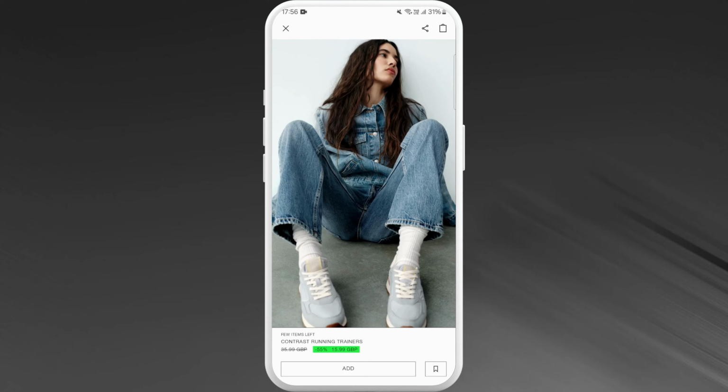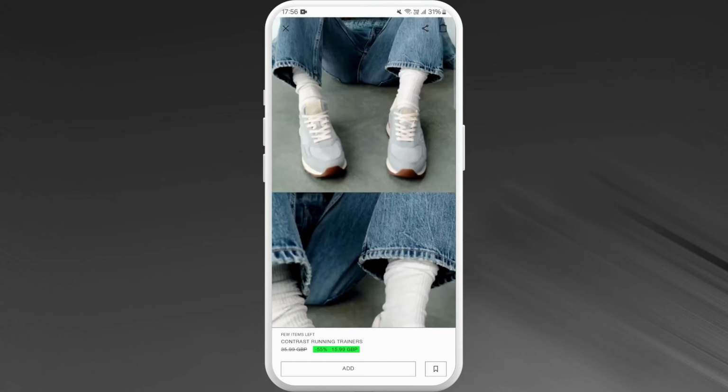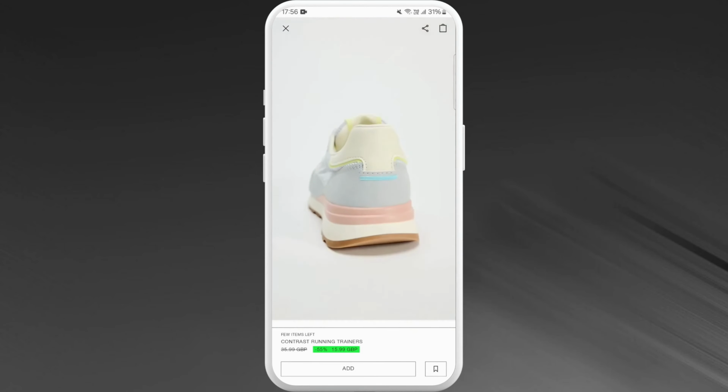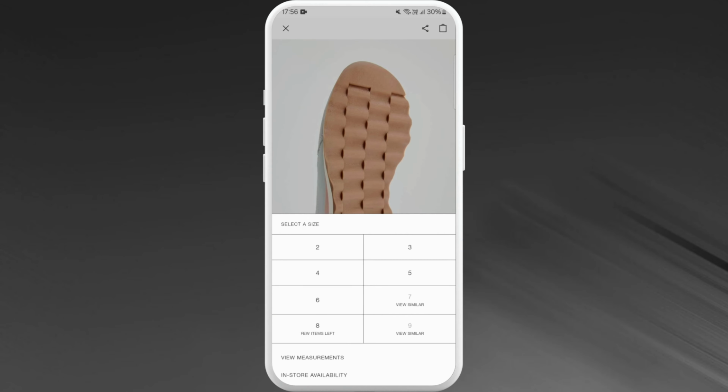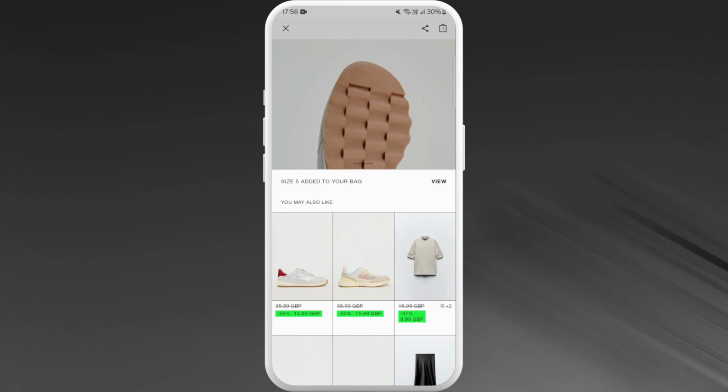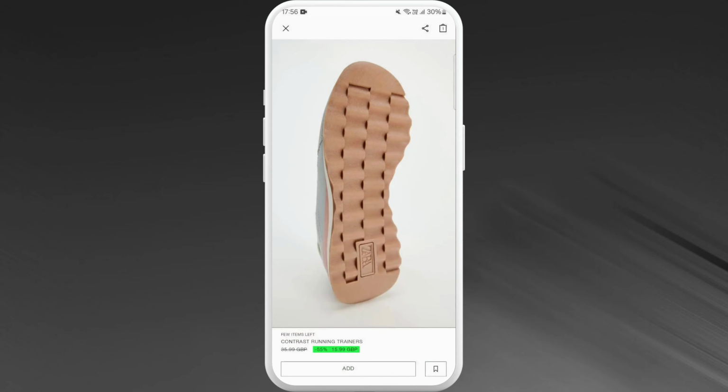On the product page, you will see several photos of the products and all the descriptions about it. You can check through it. And if you like the product, you can tap on add and select your desired size. And now it will be added to your shopping cart. In order to view the shopping cart, tap on the shopping cart icon at the top right corner.